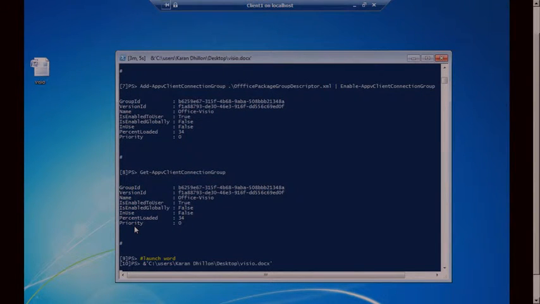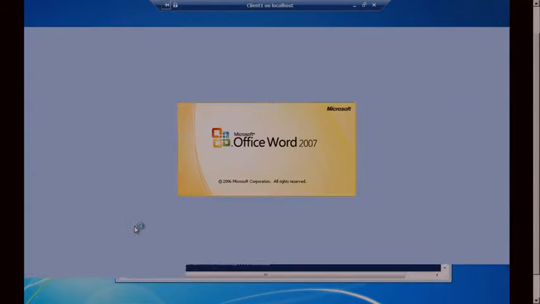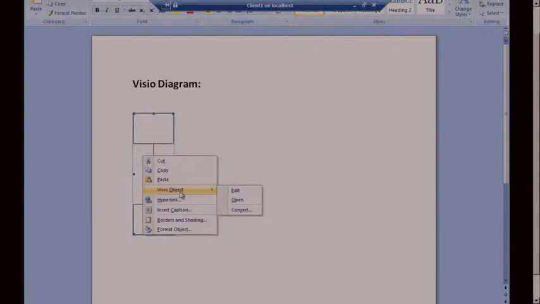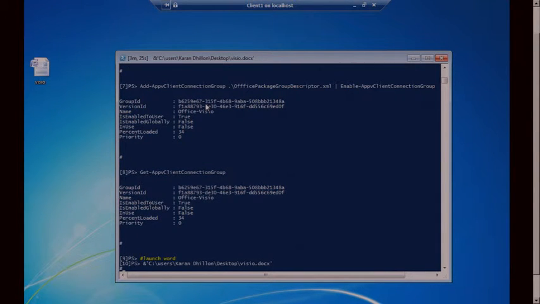I'm going to launch that document again. And again, this is first launch for Word again, so it's going to take just a short amount of time. Again, the Visio diagram in there. And now if I right-click and go to the menu option, I have the edit option there, which I didn't before. So that's a quick and easy way to create connection groups on the client.